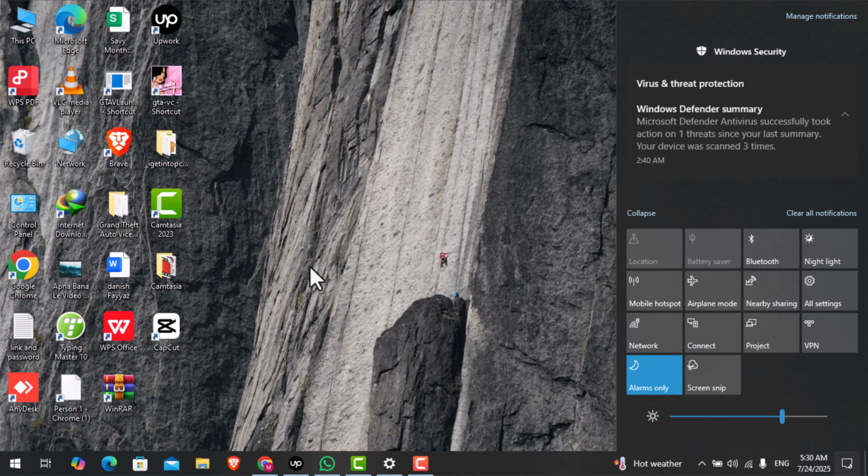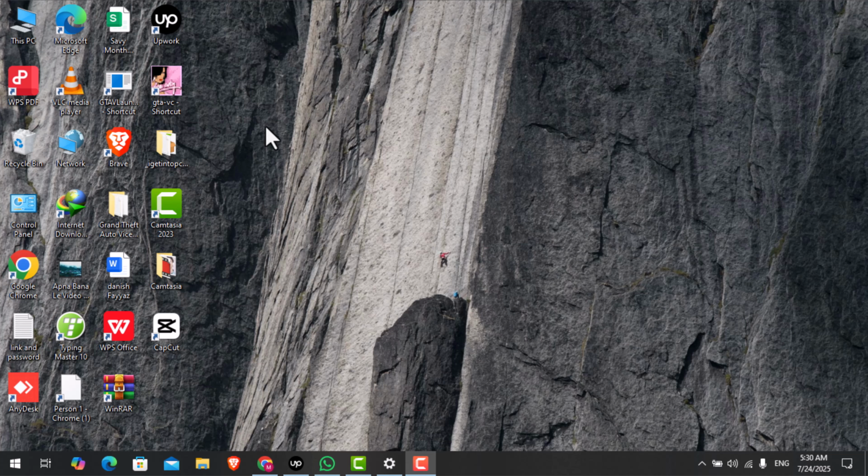Finally, many laptops have brightness keys on the keyboard. Press and hold the FN key, then tap the brightness up or down key, usually marked with a sun icon, to adjust your screen brightness. And that's all there is to it. Adjusting brightness in Windows is quick and easy.